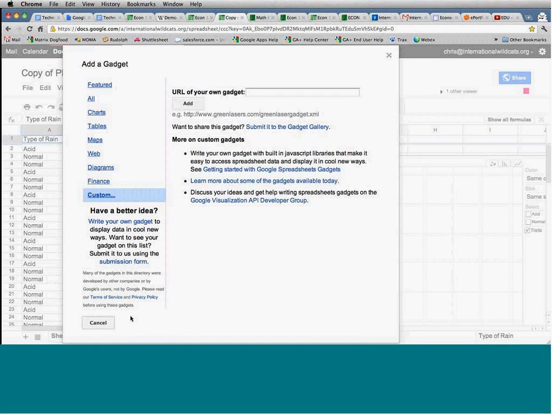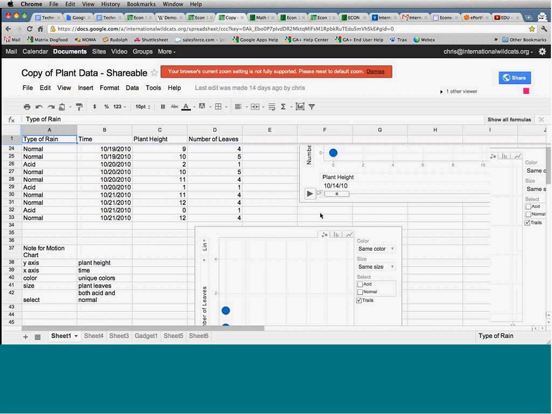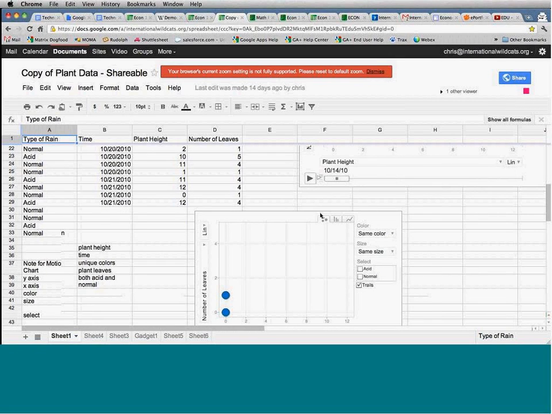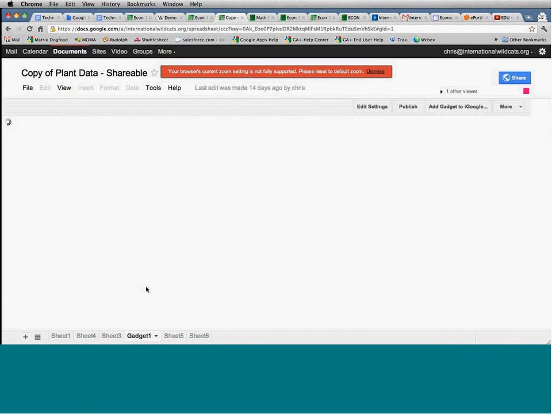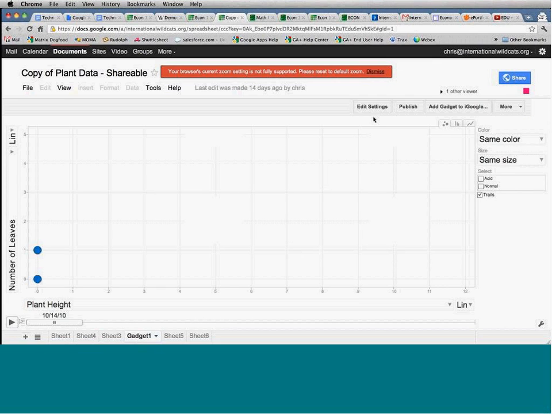So let me quickly show you the motion charts gadget. Let's say you have some data on plants. You have a couple of variables here, and when I insert the motion charts gadget, all I have to do is take my data, and it creates the chart for me. So let's go to a separate tab to look at it more closely. So here's my motion chart.